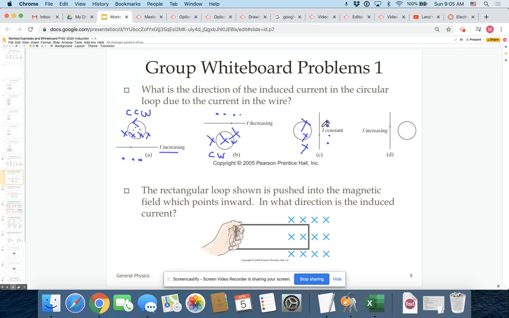But the most important thing here is that I is a constant. So even though there's magnetic flux going through this loop, through the hole in the loop, it doesn't change. So that says that no current's going to be created because there's no changing flux. There's no B field coming in and out of the page that's increasing or decreasing. So we're going to say 0.